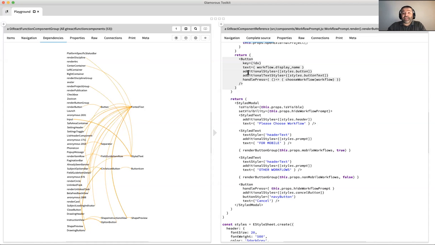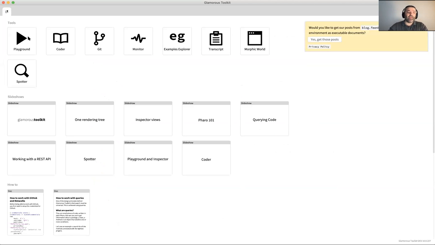And Glamorous Toolkit itself is the first extensive use case of what we mean by a system that is powered by a tooling that is highly geared to the kinds of objects and behavior that define the system. So what do I mean by that?